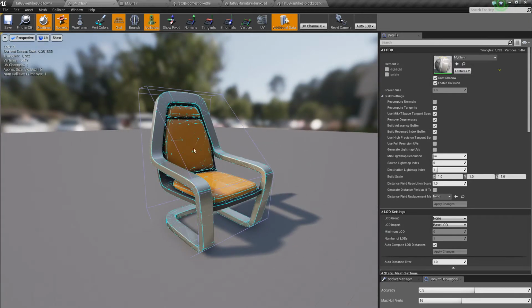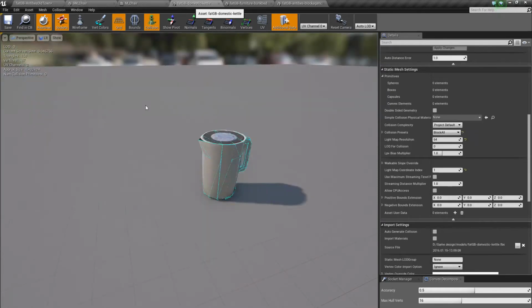So I'm tempted to talk about the materials here, but I won't. I'll come back to that some other time.